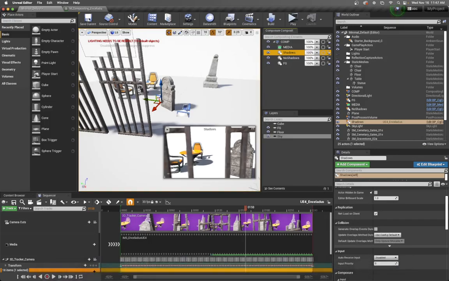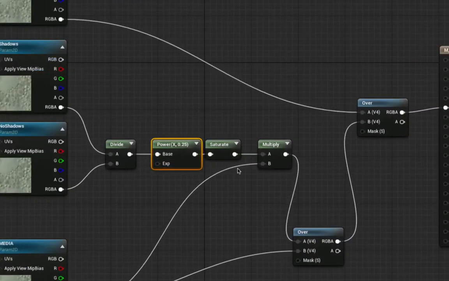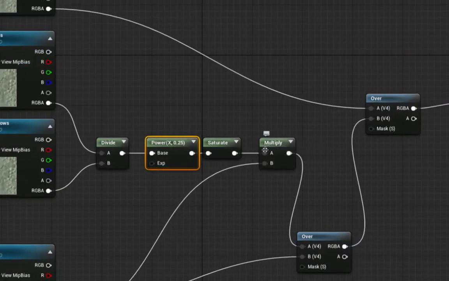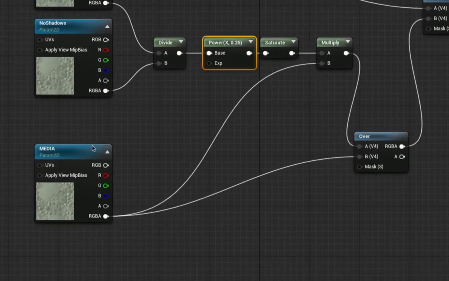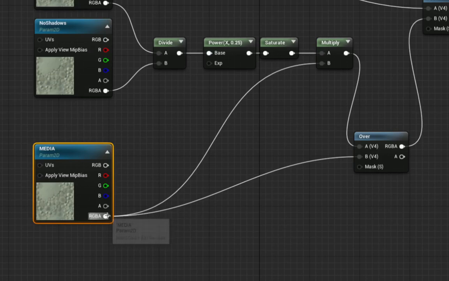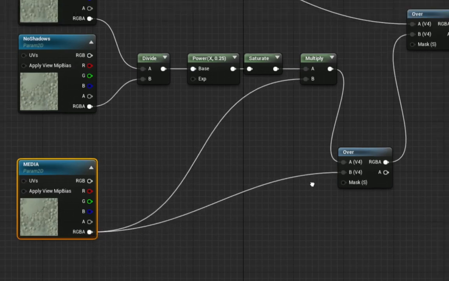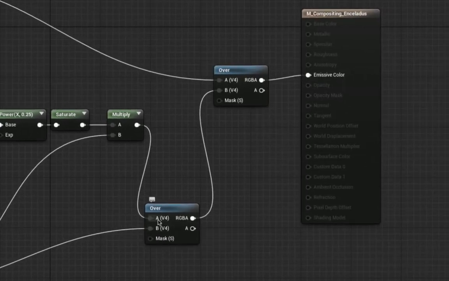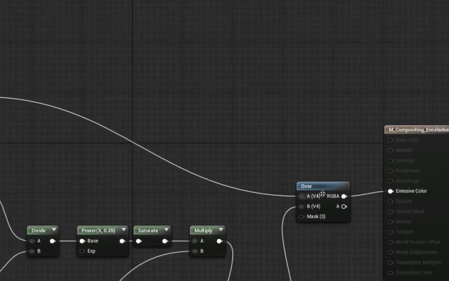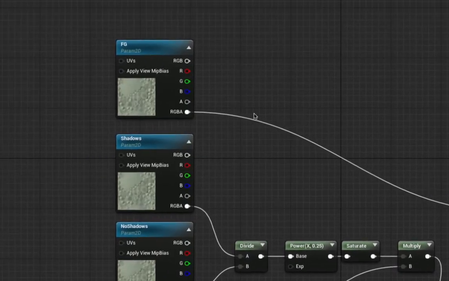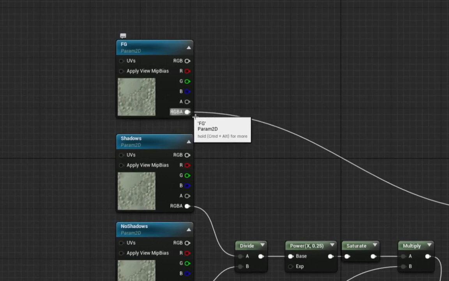So let me go back to the material real quick. Then that plugs into a saturate node, plugs into the A of multiply. The B of the multiply plugs into the RGBA of media. RGBA of media also comes into the B of this overnode. The A of the overnode goes into multiply. This plugs into another overnode in the B, which plugs into emissive color. And the A of this overnode plugs back into the RGBA of the foreground.